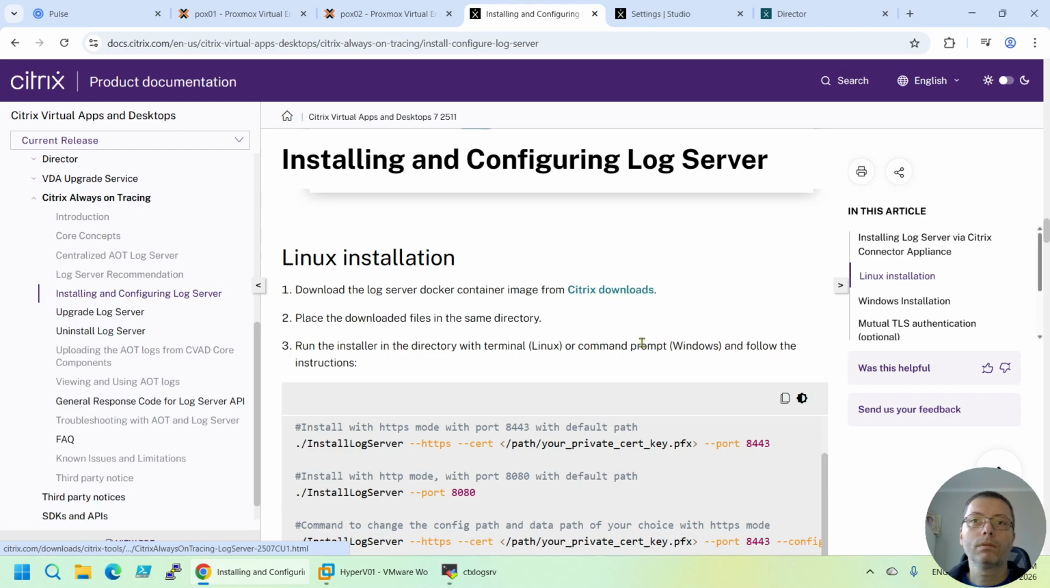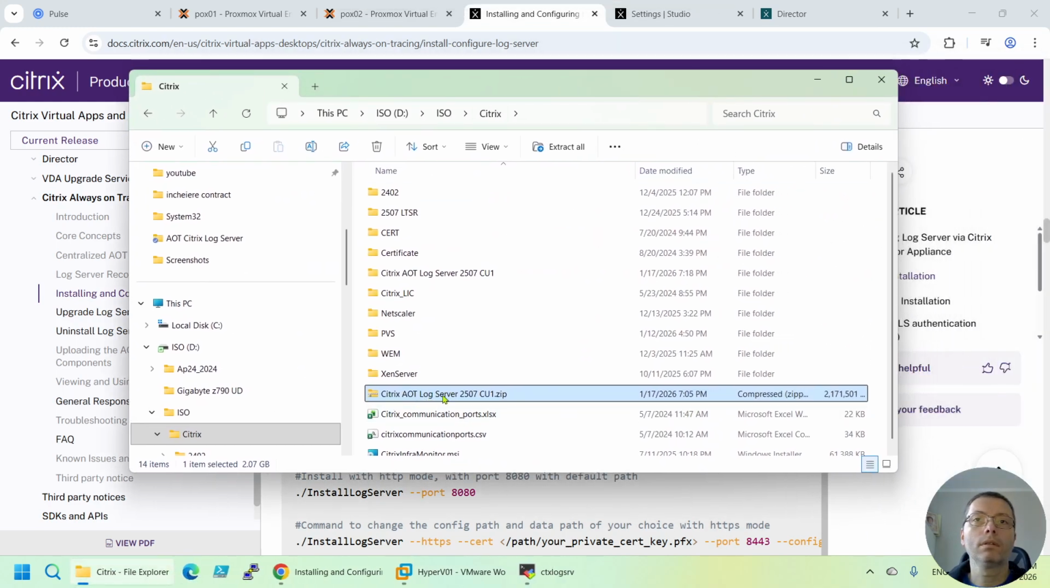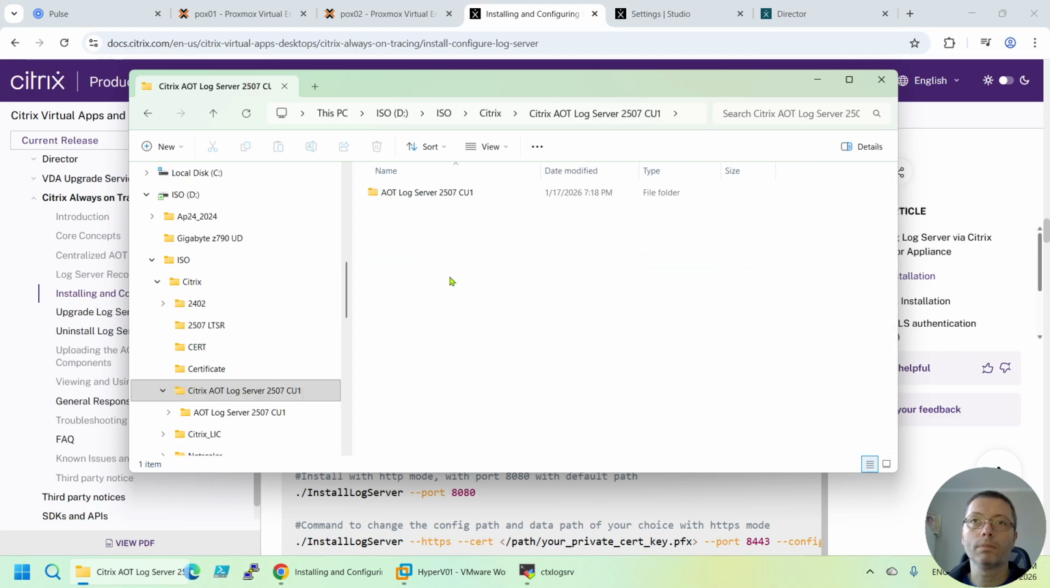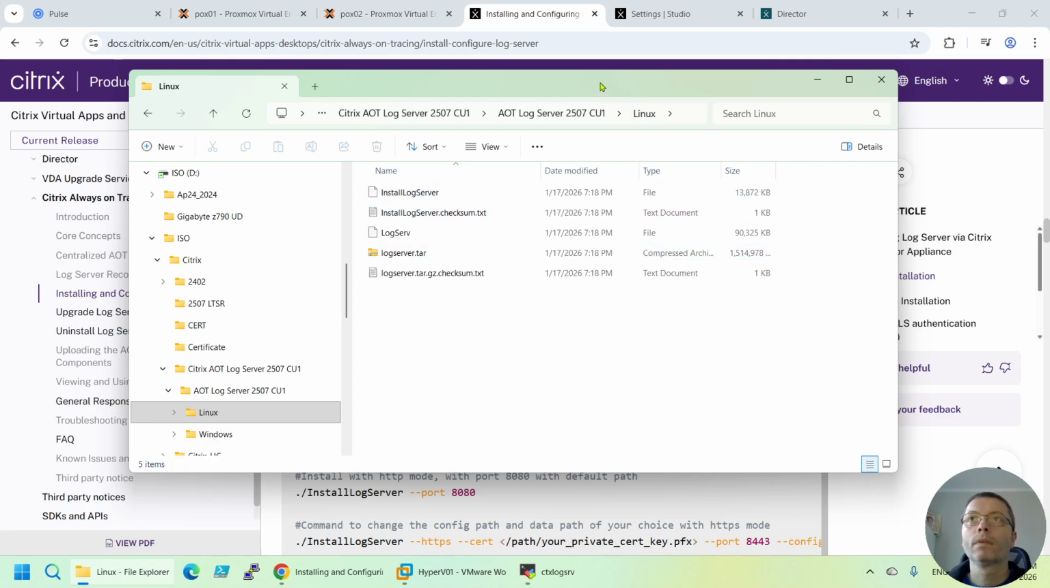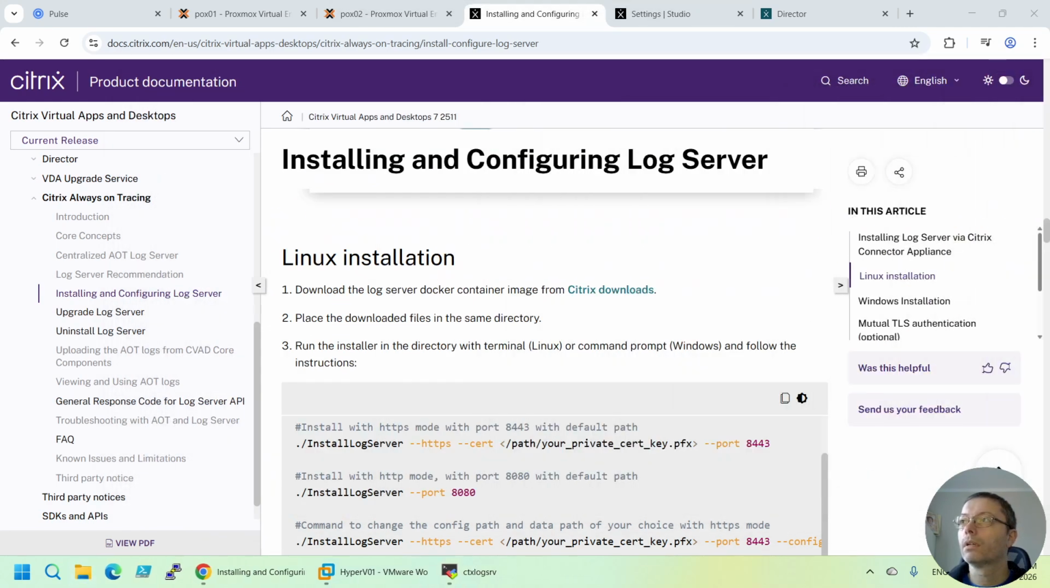You need to download the ISO, and I already downloaded it. Where is it? Citrix AOT. Yeah, you will have a file like this, and I just unzipped it, and here we have the two versions for Linux and for Windows. I will move this away. I just wanted to show you.